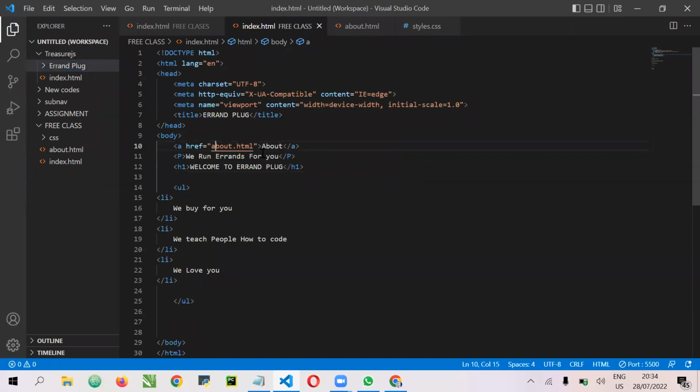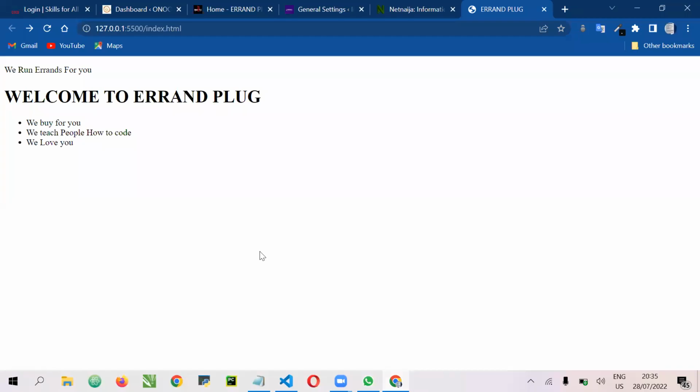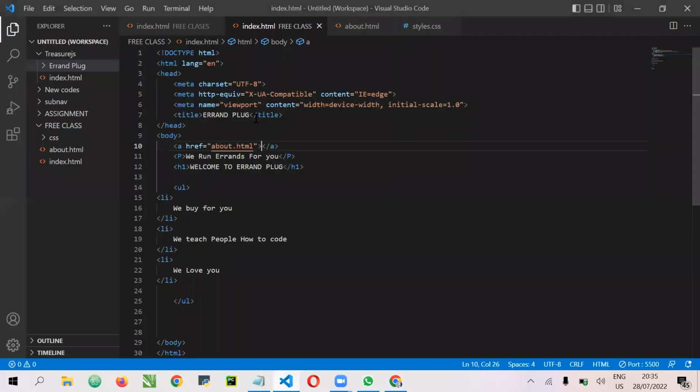About.html. You see, about.html. Now I type, I had to write the name about. Without writing this name, it will not appear. Look at this. I have cleared the name and I go back to, you see, you've not seen it. You can see that about has disappeared because I did not declare the name.